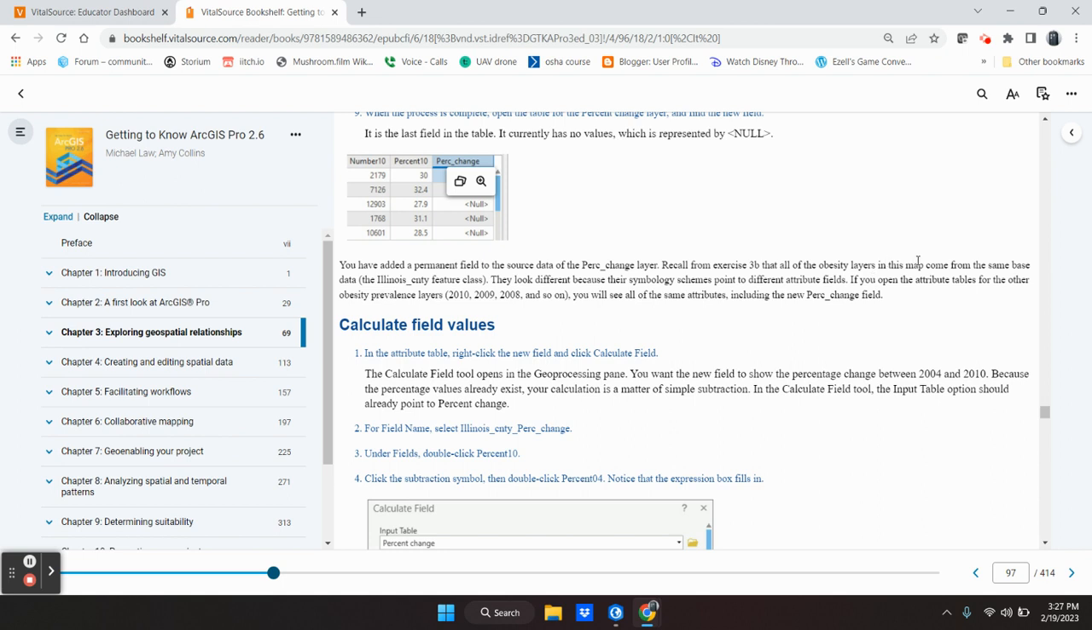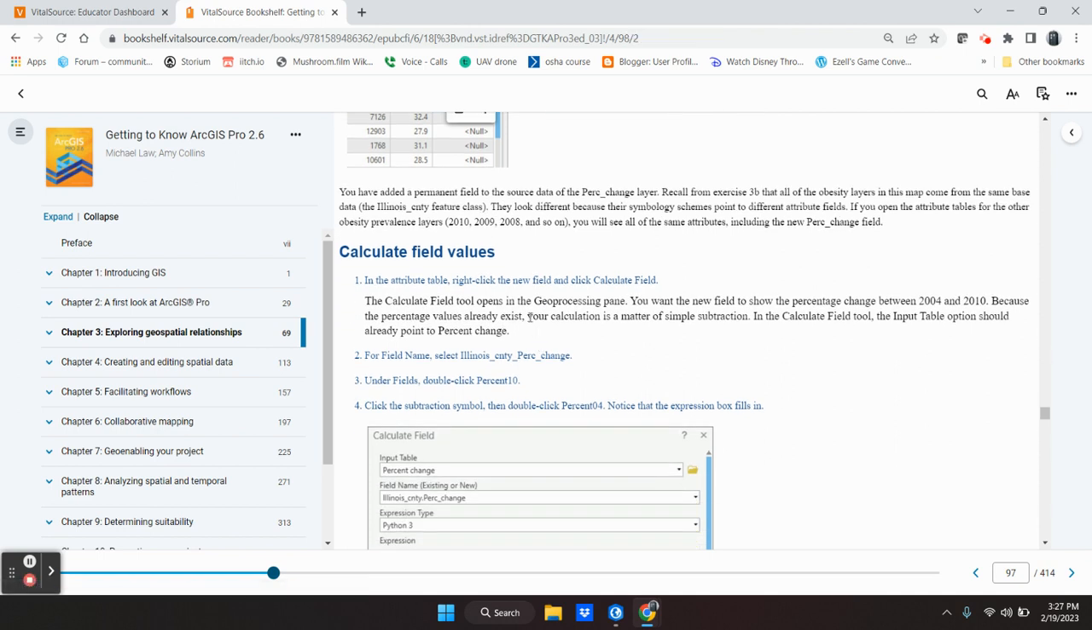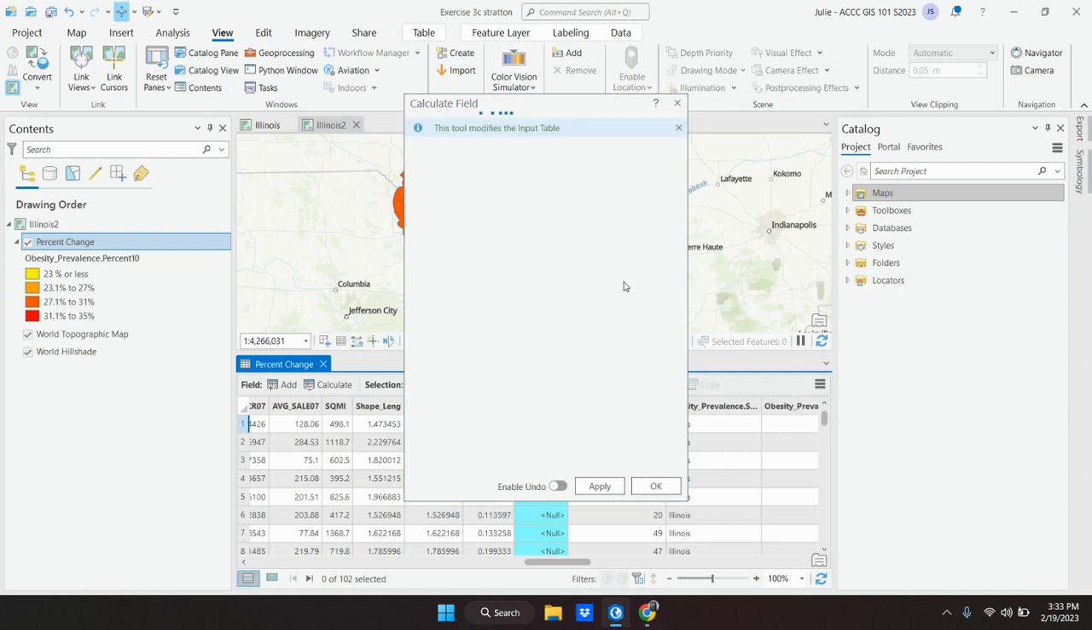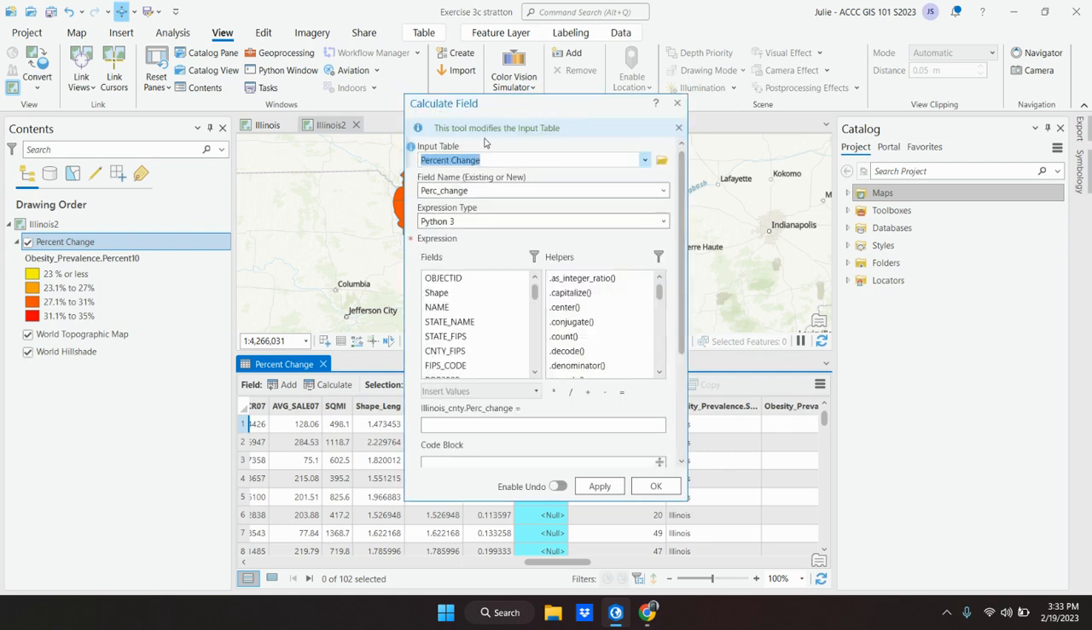So now we have this field, and now we need to calculate. Again, a power of a GIS system is it can do these calculations and these statistics for you. So now we need to calculate that percent change. Okay, so let's go ahead and calculate the field value so it doesn't say null anymore. Okay, so let's go to our field, right click on it, and choose calculate field. And again, it's warning you, we are modifying the actual table and the data.